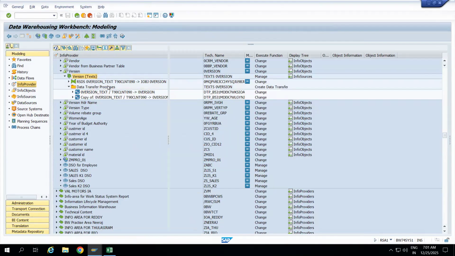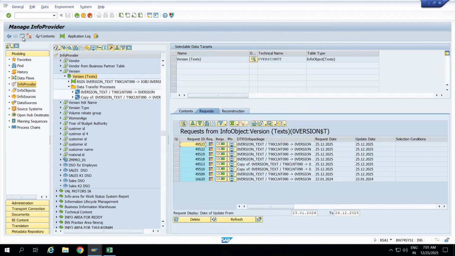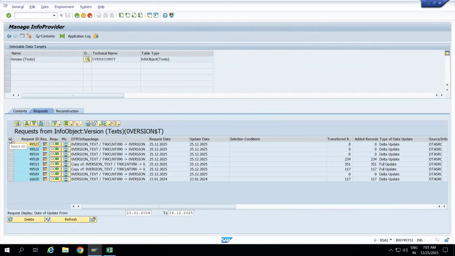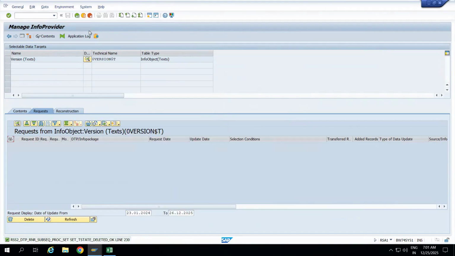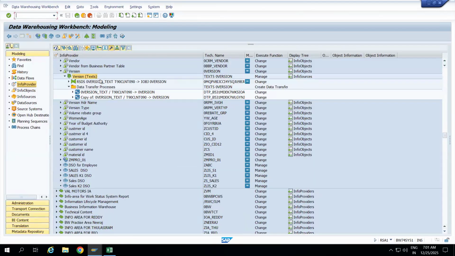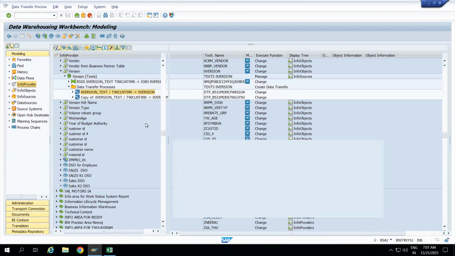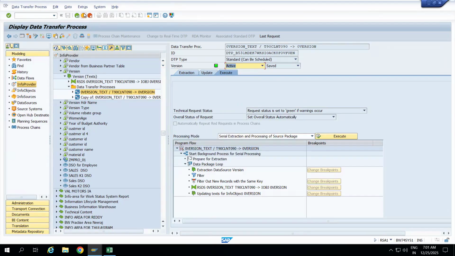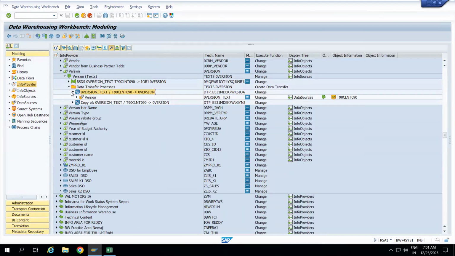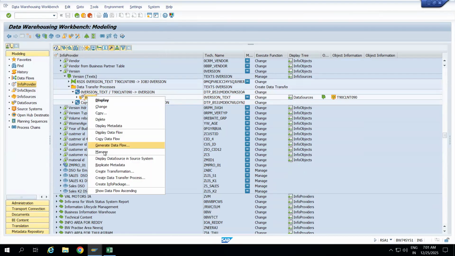Go to PSA and I will delete them. Go to here, select all, and I will delete them. So now, if we execute delta DTP, what will happen? It will bring data from the three. You can see the tick mark is available. In the target level, I deleted. That means nothing will be there in the target.